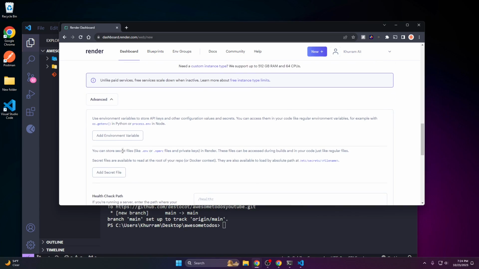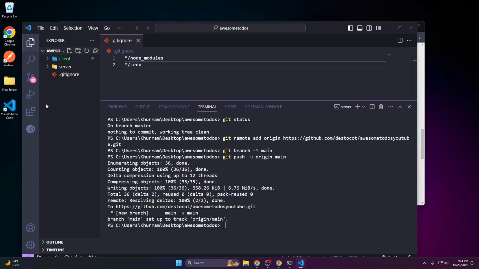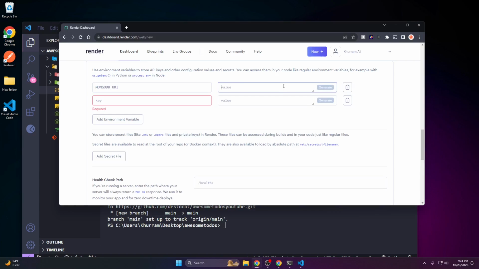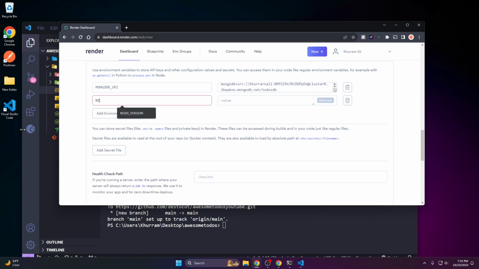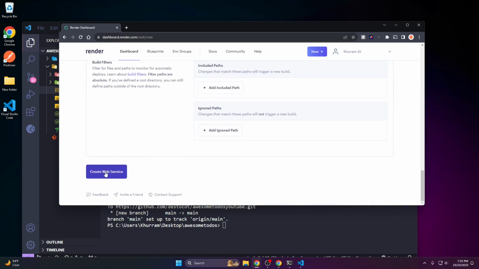Do not click on create web service yet. Click on advanced. Click on add environment variables. Okay, we're going to add 2 environment variables here. From your env file, copy the MongoDB URI, the connection string, there. For the second key, we don't care about the port, you leave the port alone. We want to change our version of Node, so we're going to type in here NODE_VERSION like that, and then 18.18.0. Okay, so that should be good. And then create web service.